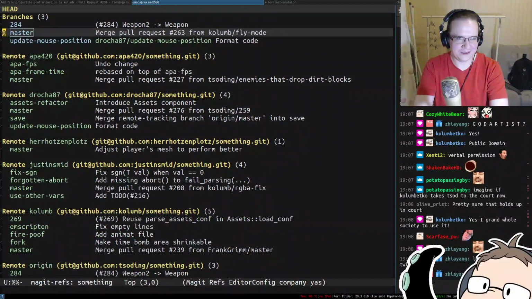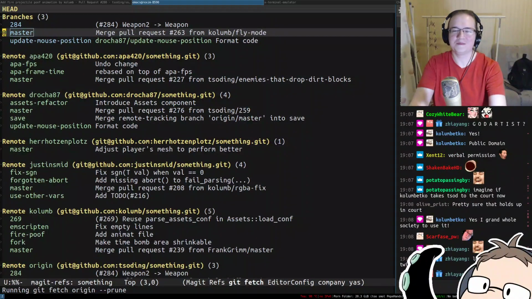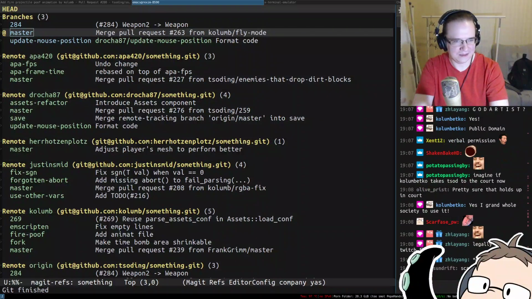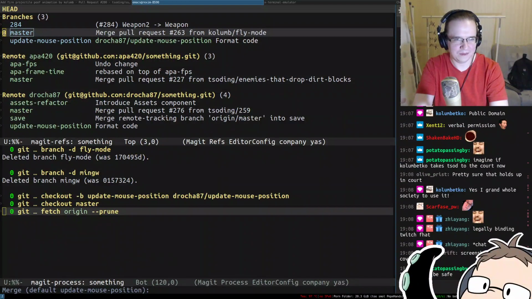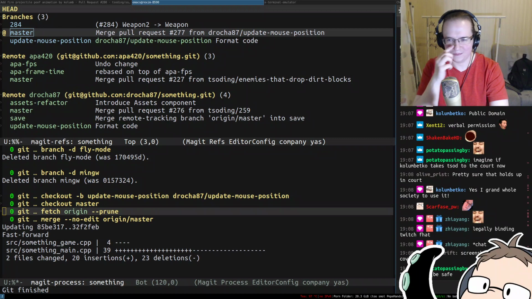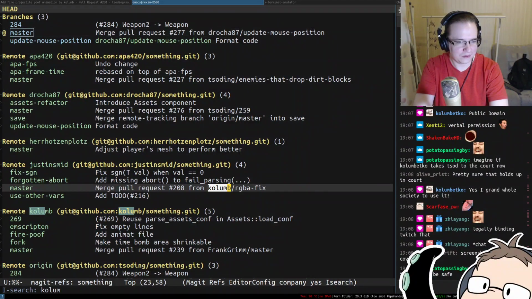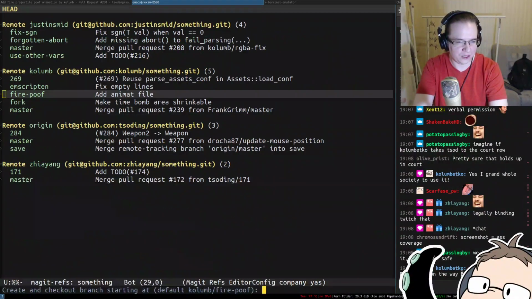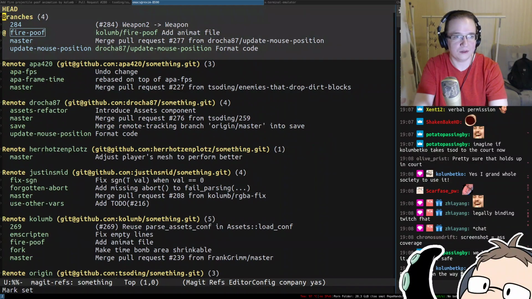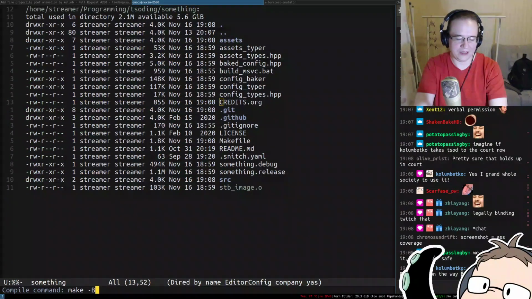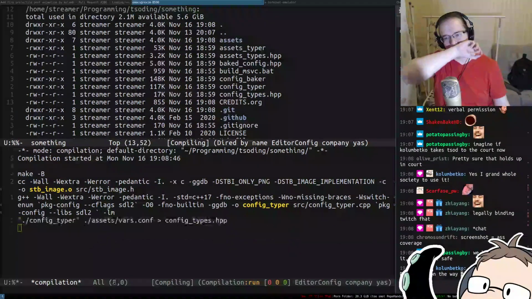Let's go back to here, and merge origin master. We have to clip it just to be safe, yeah. That's something that needs to be done. Okay, so here's the fire poof. There we go. And let me try to rebuild that and see what's gonna happen.